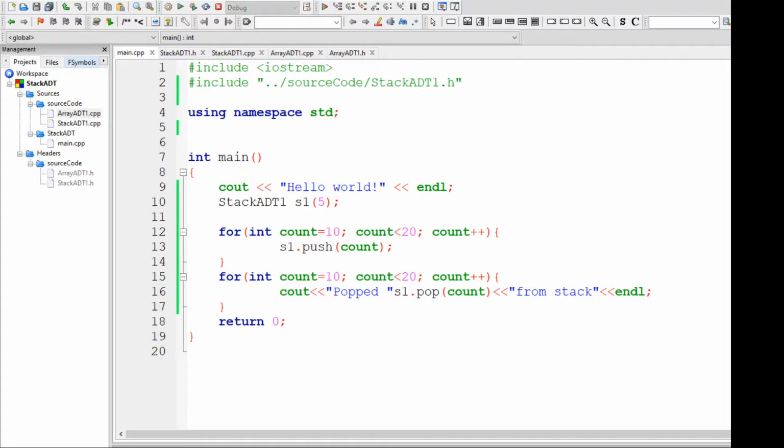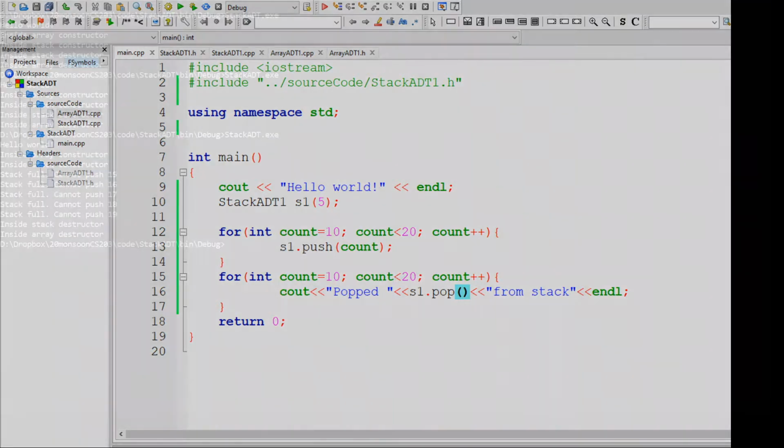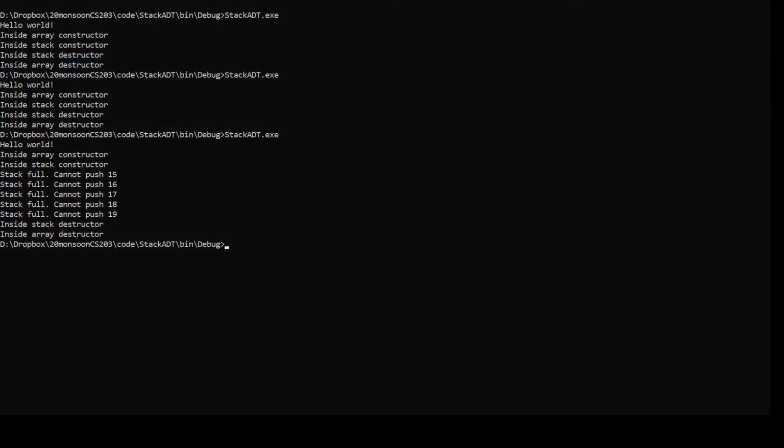So let me build this project. There is some error, and let's see what the error is. I did not put the operator correctly, so let's see if this works. There is one more error. Okay, so what's the error? I'm sending a count, which is not the right thing to do, because the pop function doesn't take any input argument. So let's run this, and it compiles fine. Now let's go to command prompt and run our program.